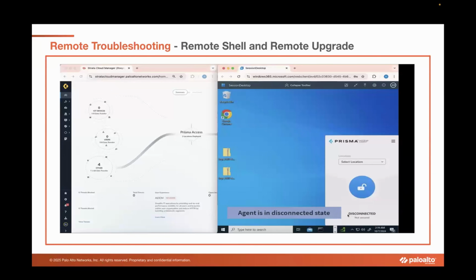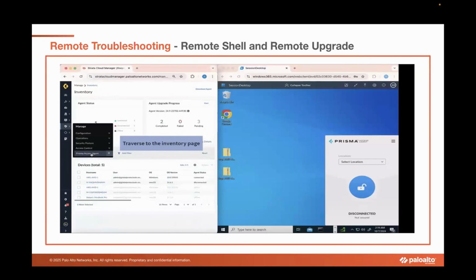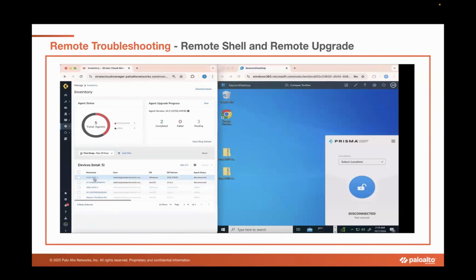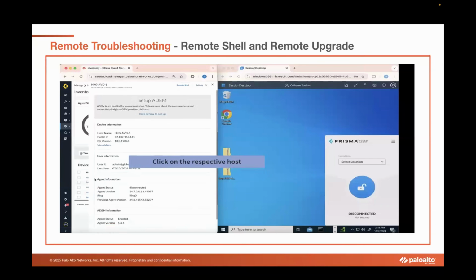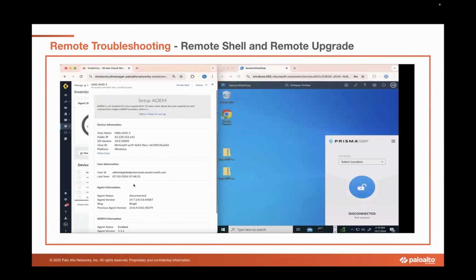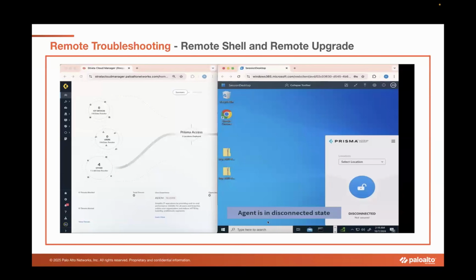Now I'm just going to demonstrate the remote troubleshooting and how the remote upgrade of the agent is done, because this user has an older agent version which was not enabling the end user to connect. From the inventory page, the administrator clicks on that end user device link, and then you see all the details of that end user system, including the ADEM score. Now he tries to do a remote shell into the end user's system.